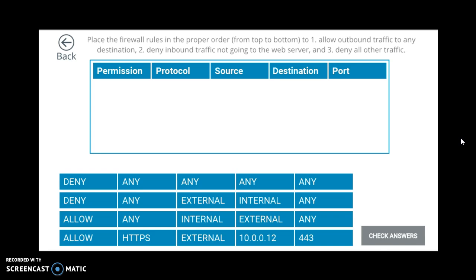Place the firewall rules in the proper order from top to bottom. Number 1: allow outbound traffic to any destination. So that basically means from inside the computers of our company, wherever we're working, or home, we allow the outbound traffic to go anywhere.